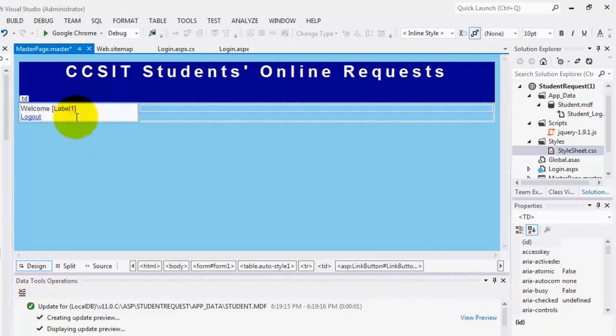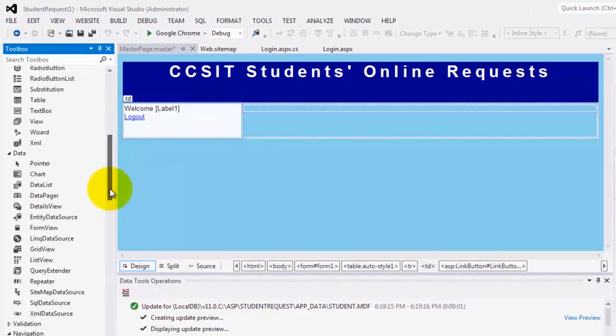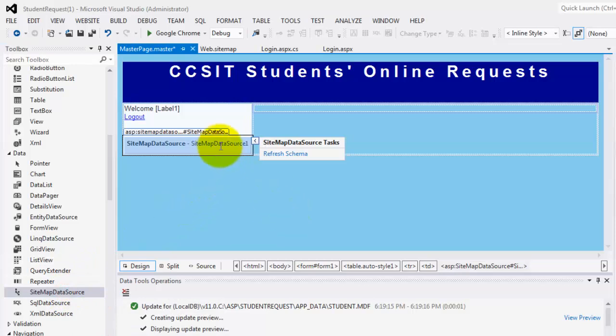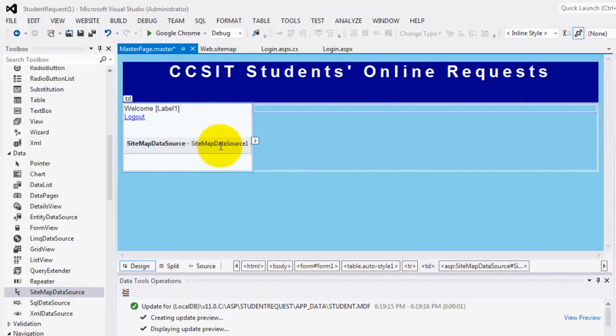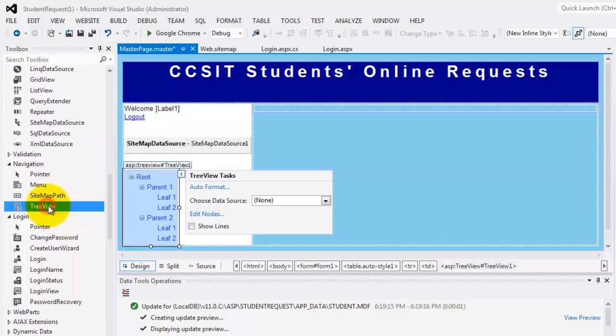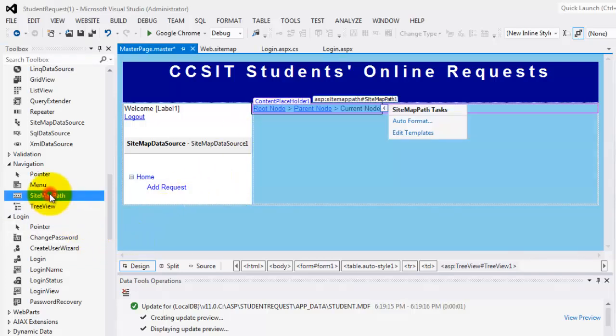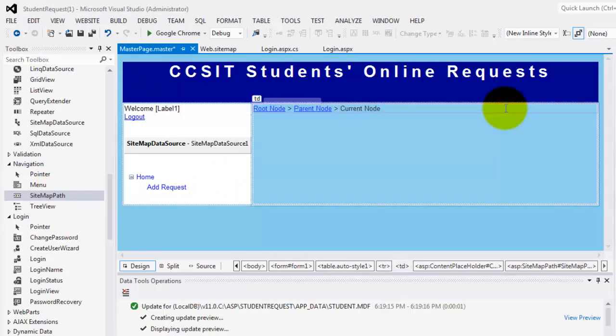And below that, we're going to add a sitemap data source, which you can see from the data. After the sitemap data source, we'll add a tree view from navigation. And our data source, we'll use sitemap data source. And then here, we're going to put the sitemap path.